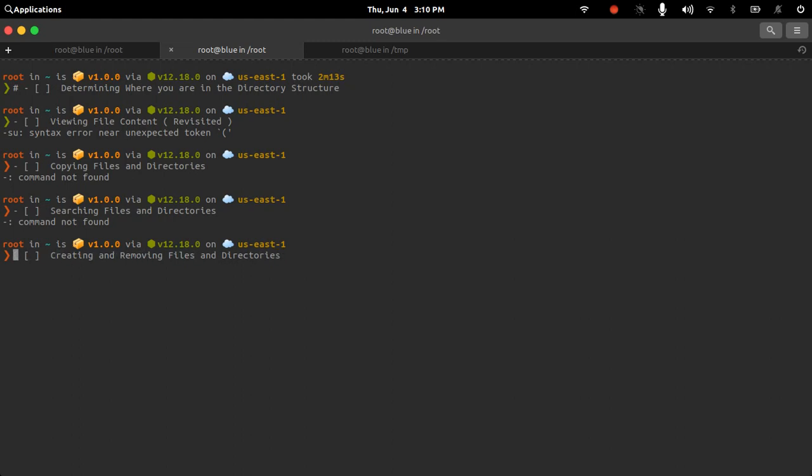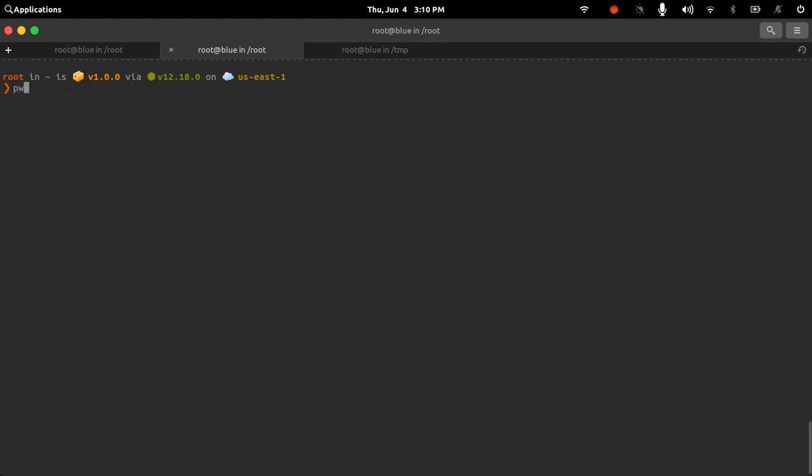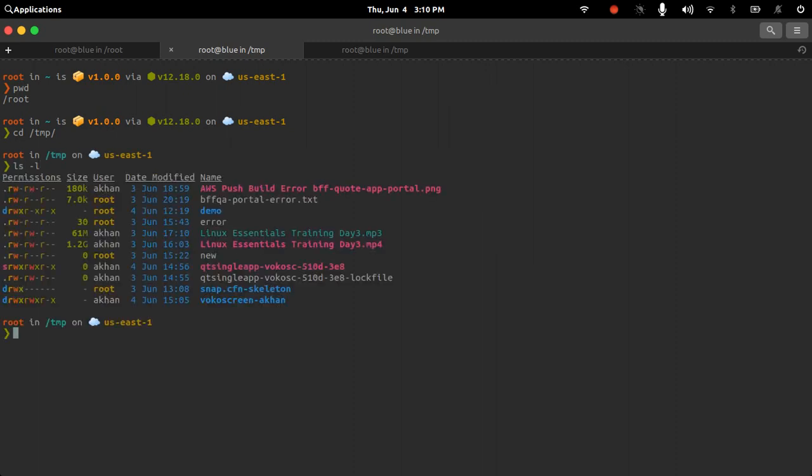Okay, so I missed my terminal window, but what we are going to see are basically all of these commands. Determining where you are in your directory structure: this is the command that we use to check where I am currently in my directory structure. If I navigate to other directories like temp and see a long listing, I see these are the files and folders listed in the temp directory.